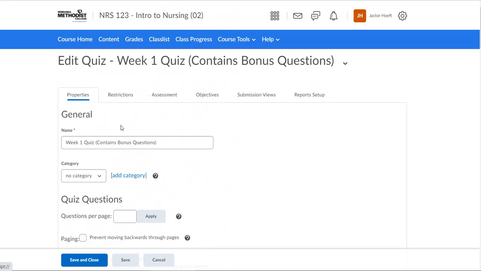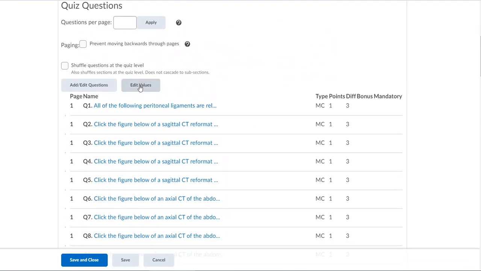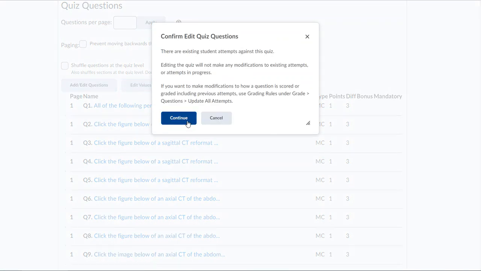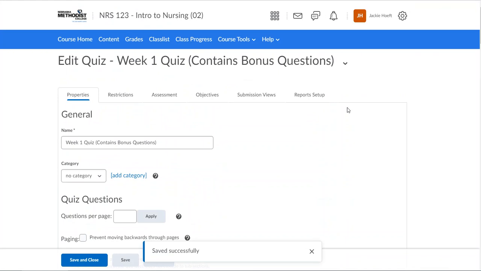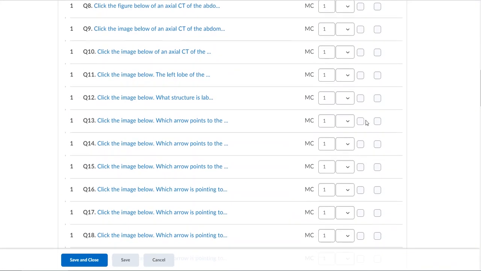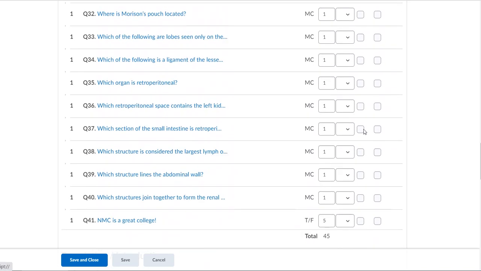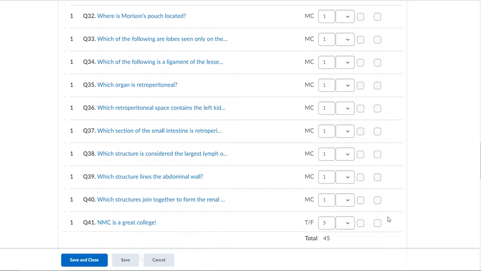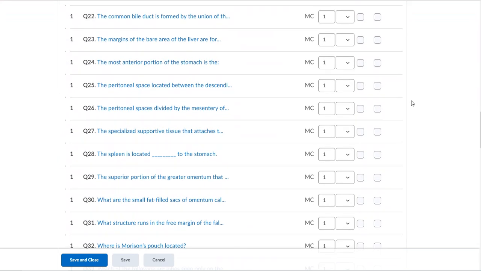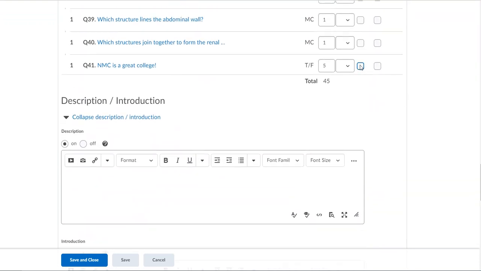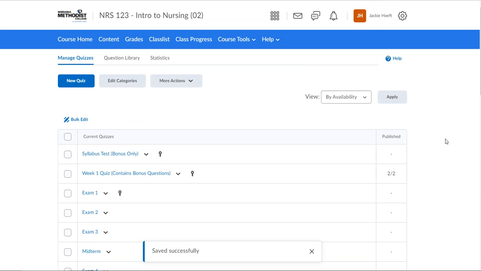So what I need to do, above my questions, is click on Edit Values. And if you do this after some of the students have already taken it, it's only going to affect future grades. Down towards the bottom here, this is my bonus question. And you'll notice I've got some columns here. This first column here is bonus. So when I scroll down here, I'm going to select that question as a bonus question, and I'm going to save and close.